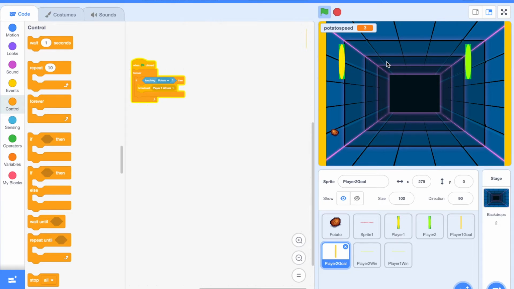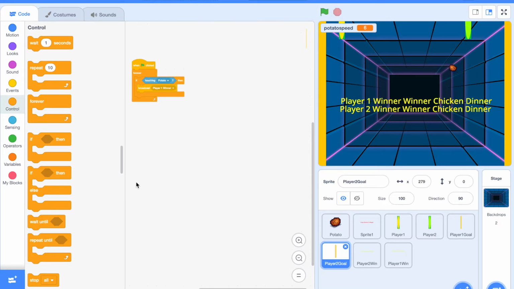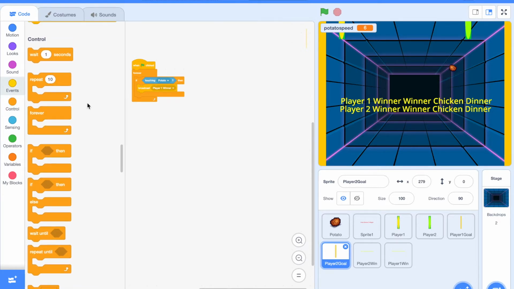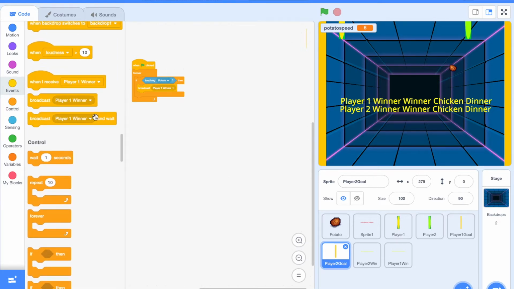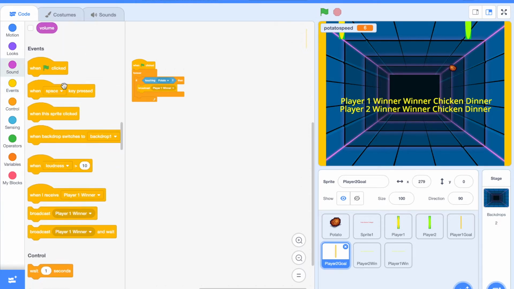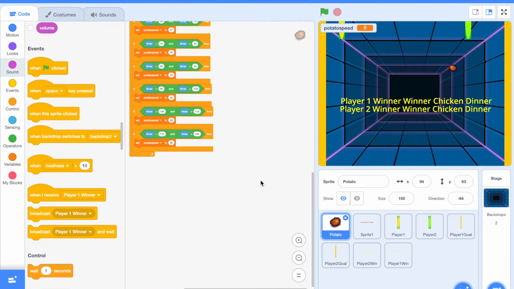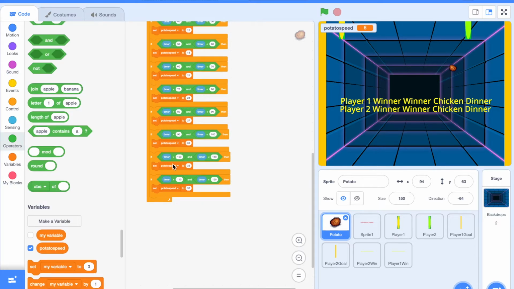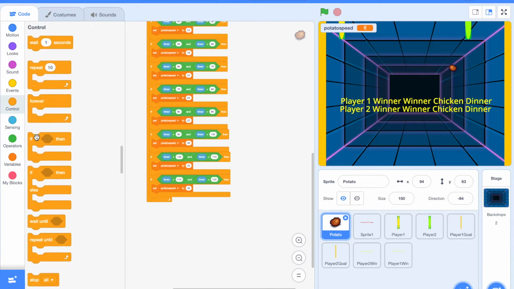Let's see here. Player 2, winner, winner, chicken dinner. Then that should probably show player 1, winner, winner, chicken dinner. Okay. So then we want to stop the potato, right? So it hits the goal. It's going to broadcast winner, winner, chicken dinner. And so then we want to put down here. Oh, there we go.